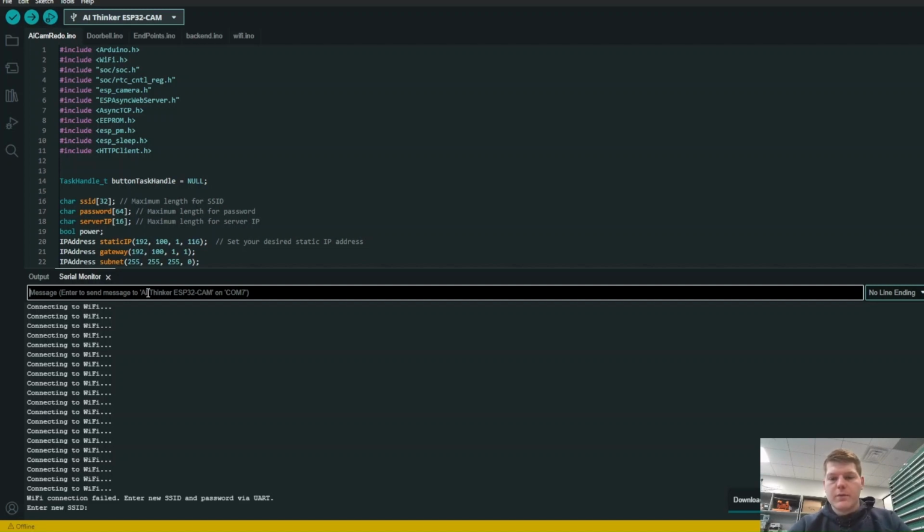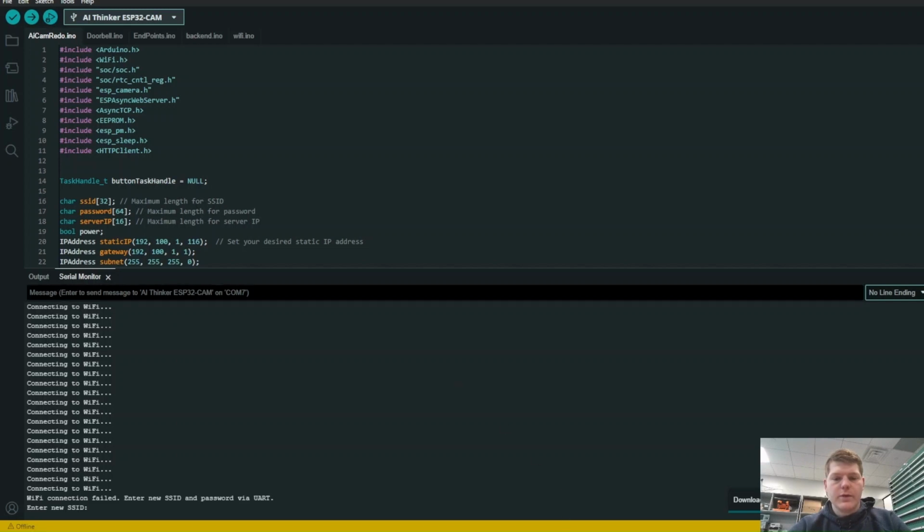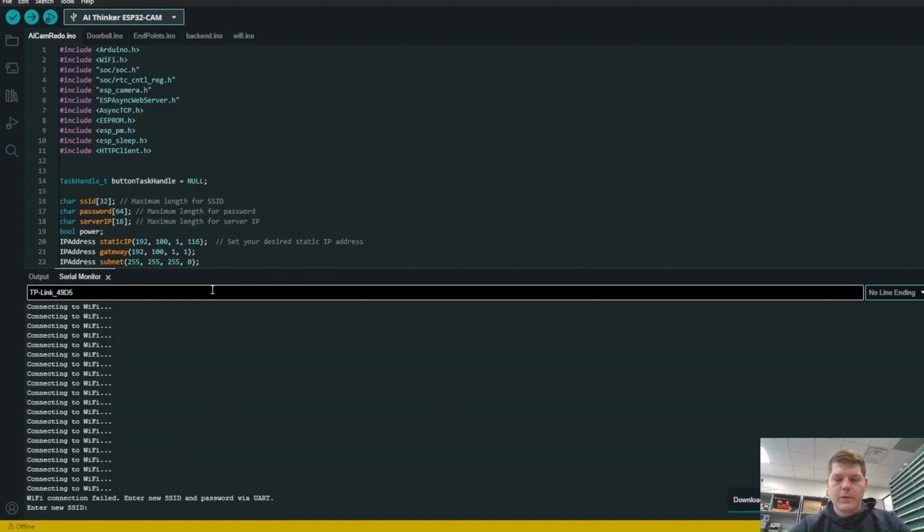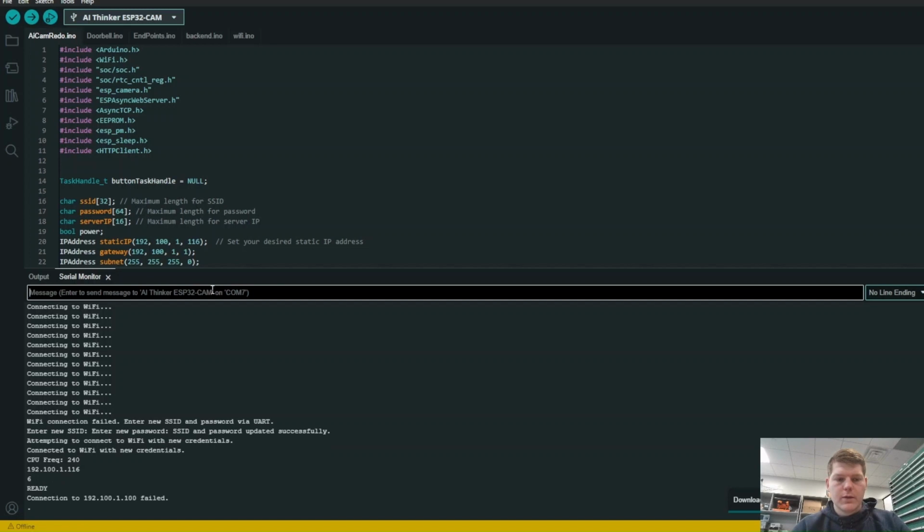So, for example, if I type in the address here, it will reconnect. Here I have it typed out. That's the SSID, and the password is ECN361. So then you'll see it connected.